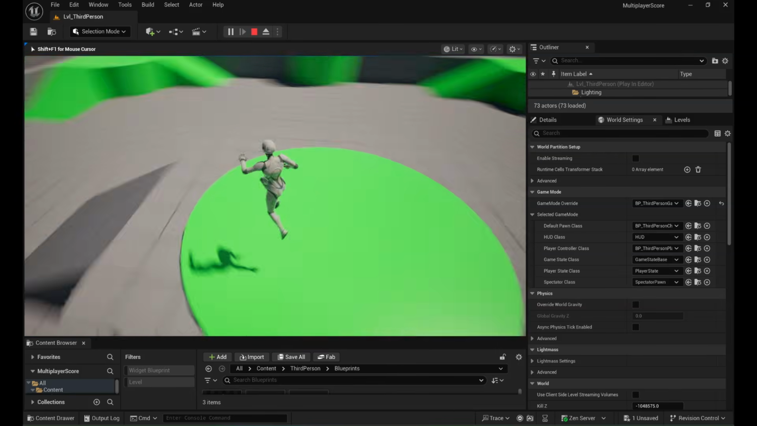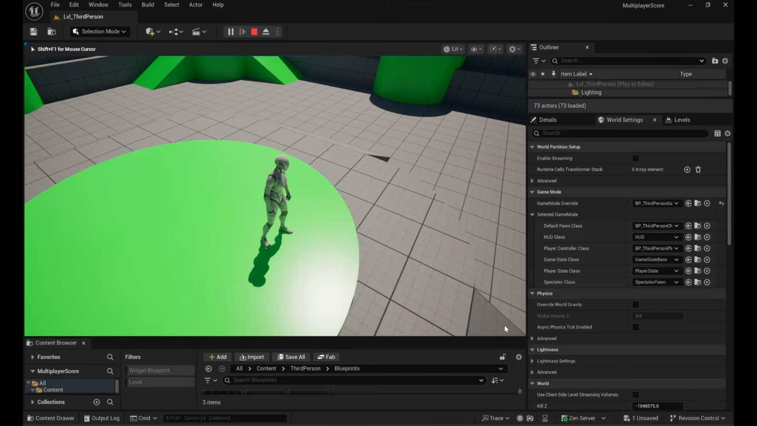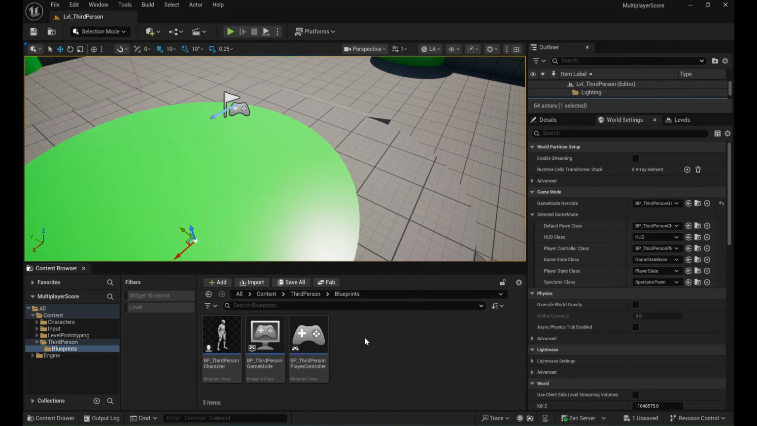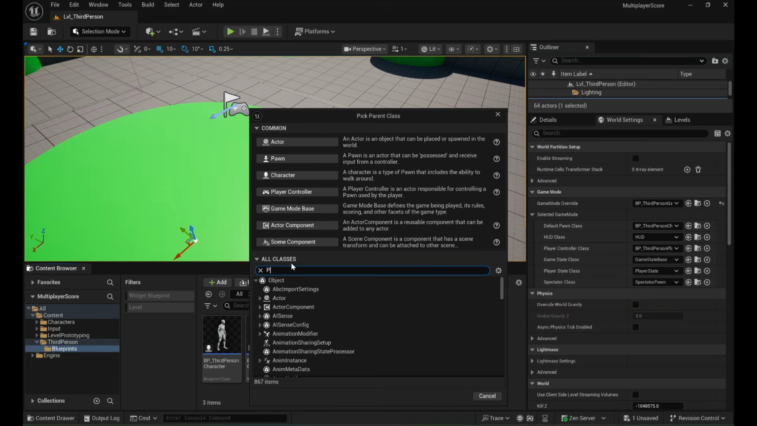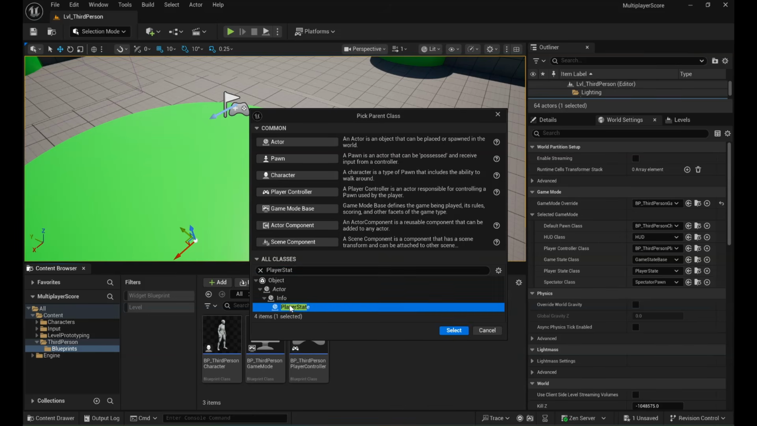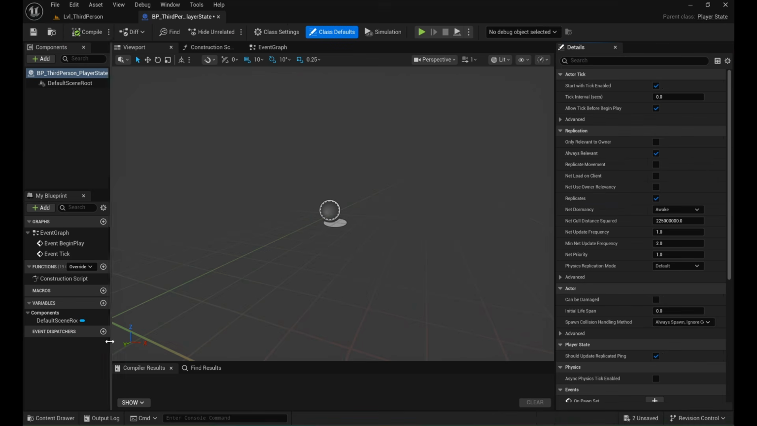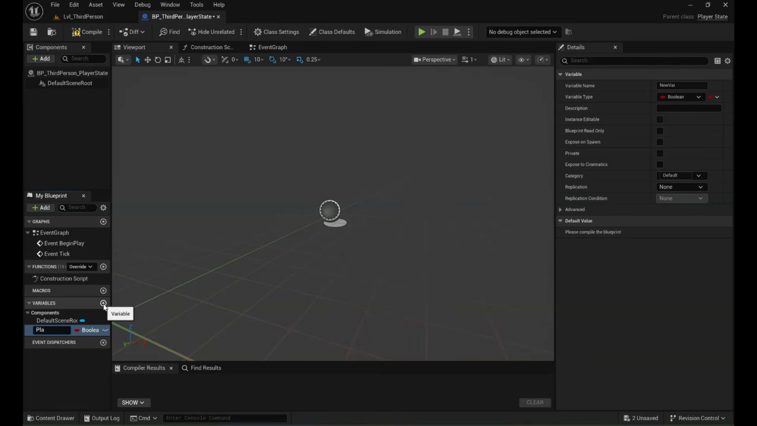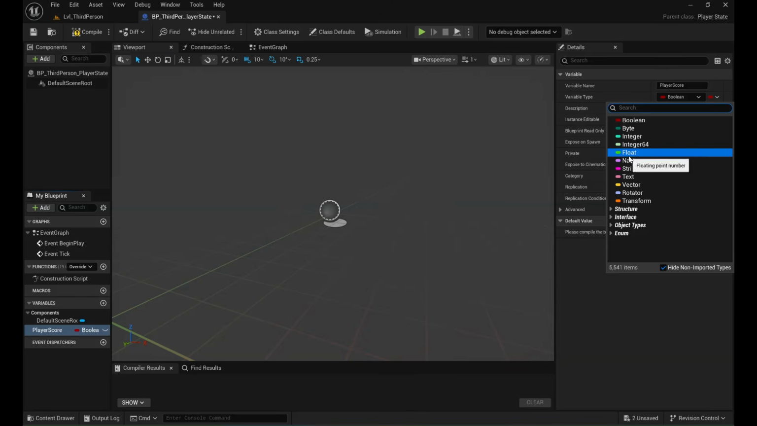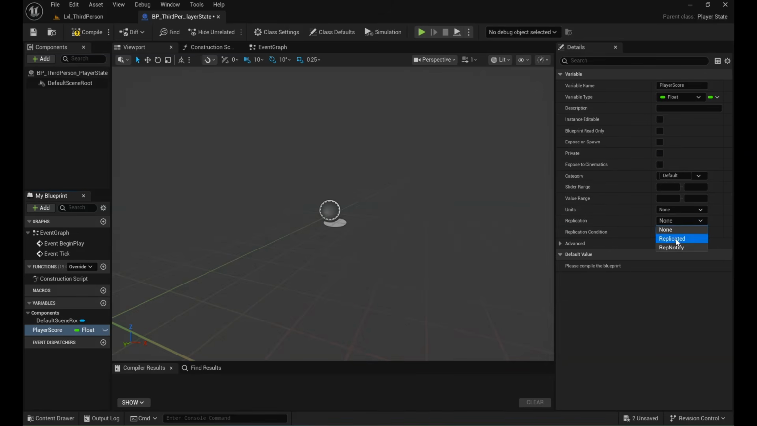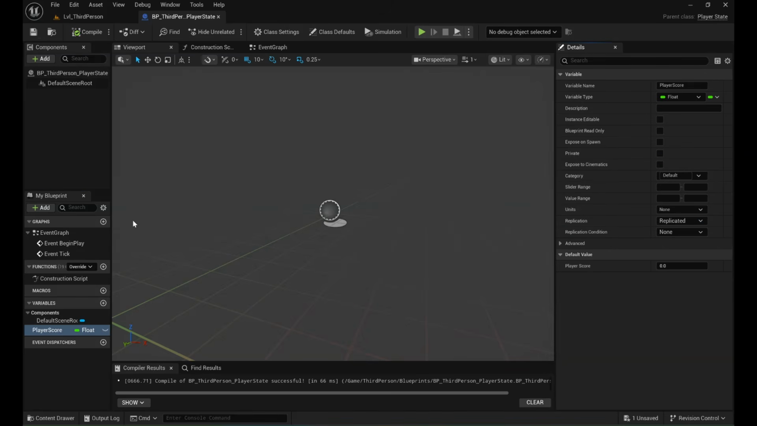So here we have a default Unreal Engine third-person template, so we will use that. First we create a player state. Why player state? Because player state stores data that belongs to the player and is automatically replicated to all clients. So we rename that. After that we create a variable called player score, and we set its variable type to float and its replication to replicated.